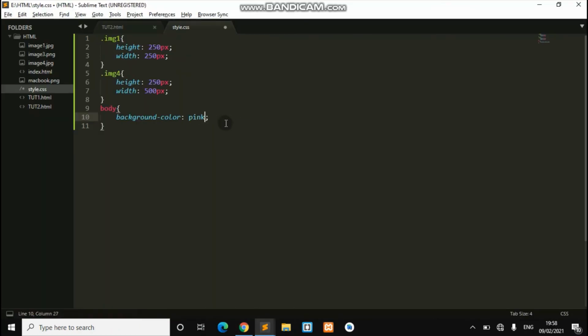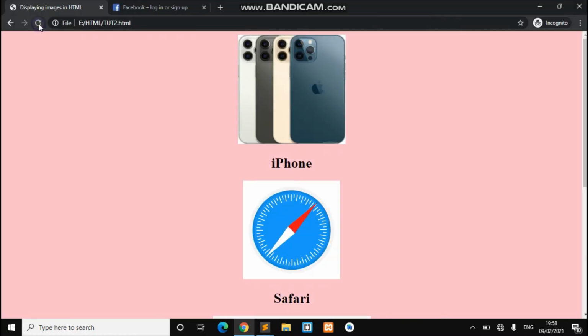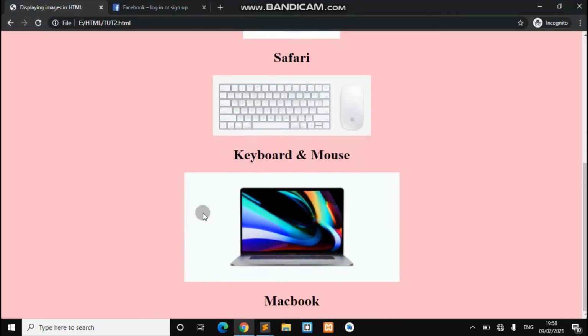And if you don't know the color hex codes, you can use the color name, if it is a simple normal color. If you want to use any other color, you can use the color picker in Google. Now I'll be giving it pink, and that looks nice.